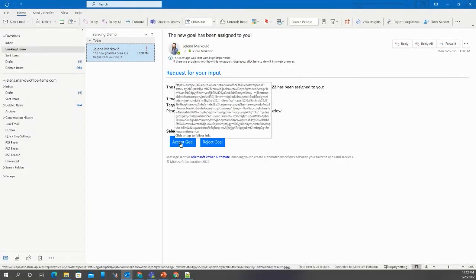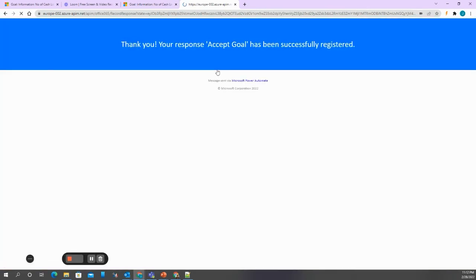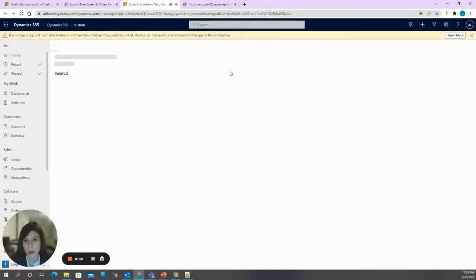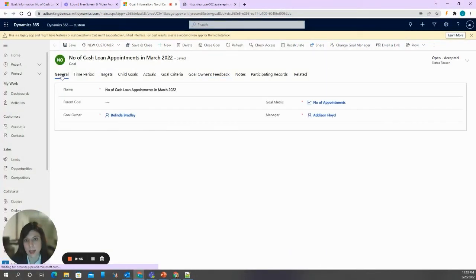So let's say that Belinda agrees with this and she accepts the goal. She confirms this. And now if I go to goal owner's feedback, and if I do refresh, I will see exactly when Belinda accepted, and also the goal will become active or actually open with status accepted. So we now know Belinda is aware of the goal and she will be working on it.